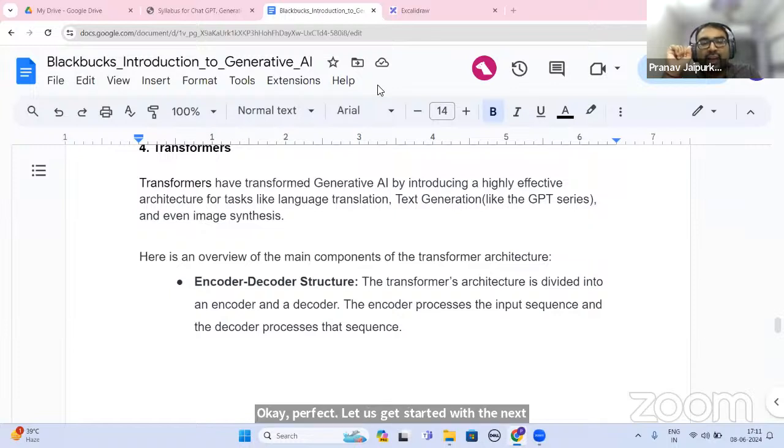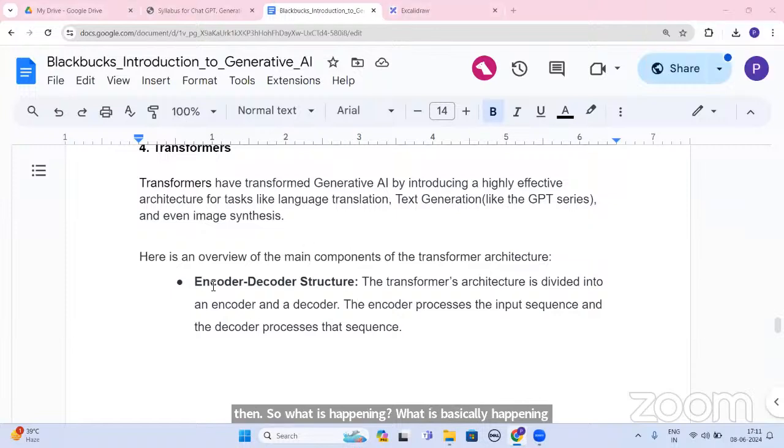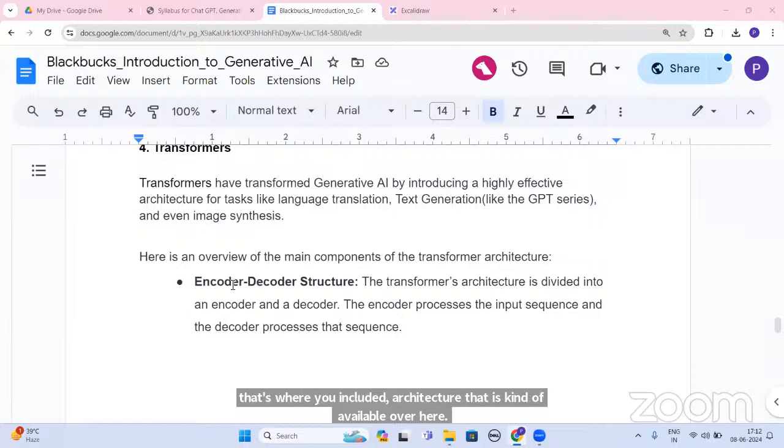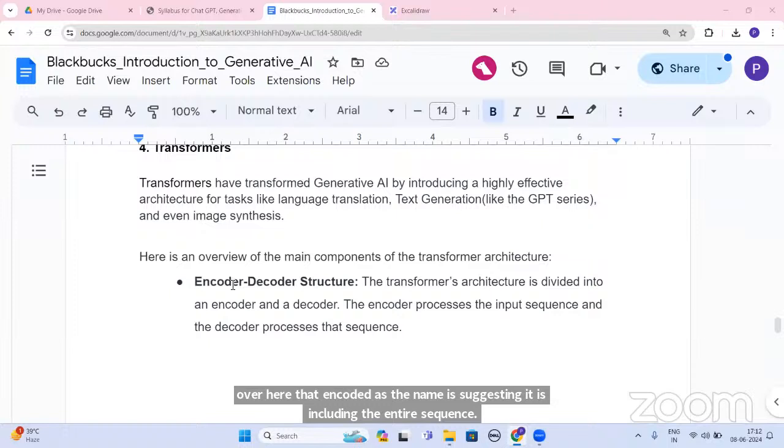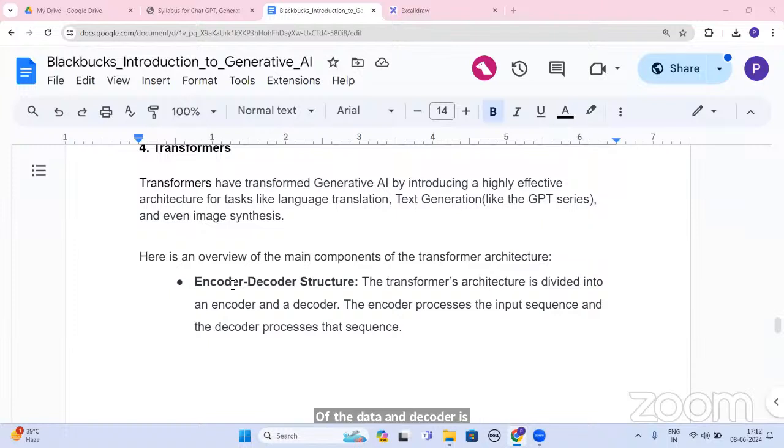What is basically happening over here is that in the transformer, there is an encoder-decoder architecture available. You can observe that the encoder, as the name suggests, is encoding the entire sequence of the data, and the decoder is basically decoding the data.